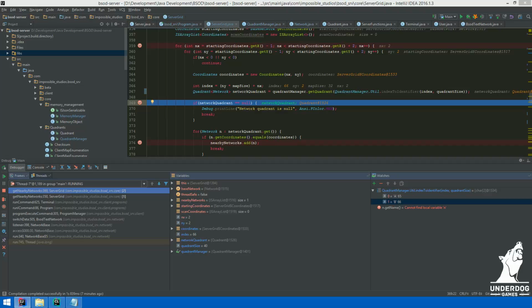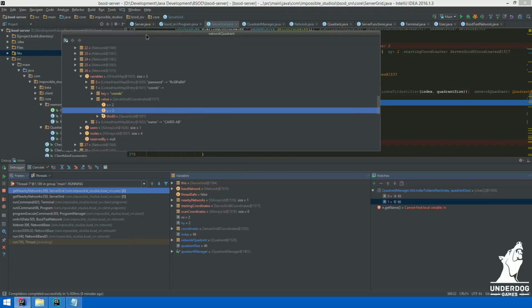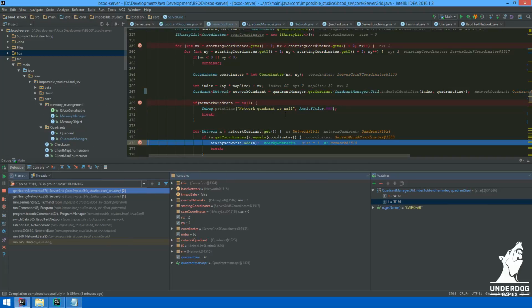What am I looking for here? I'm looking for Y2X2. Oh, I just found Y2X2. Oh, and this is the one that it can find, of course.